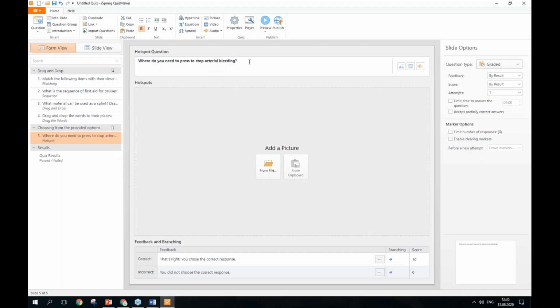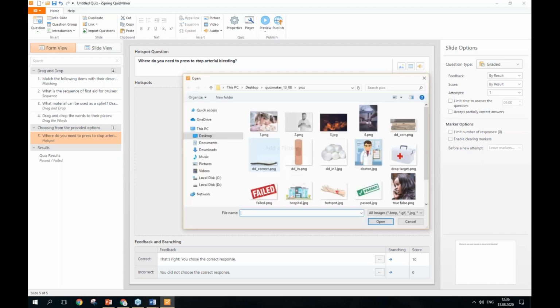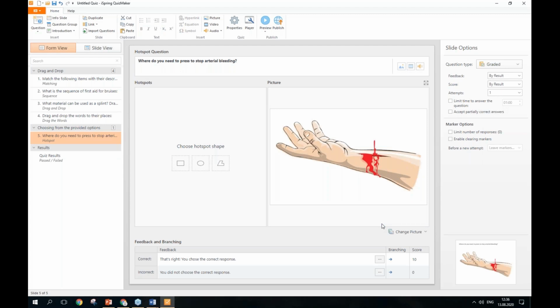So there are two options. You can add a picture from file, or you can use from a clipboard option, just in case you need to add a screenshot of any program. I will add a picture from file, select this one and click open, like this. After that, right now, I will add hotspots to this image.